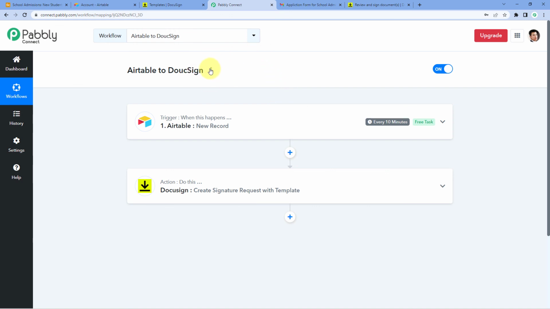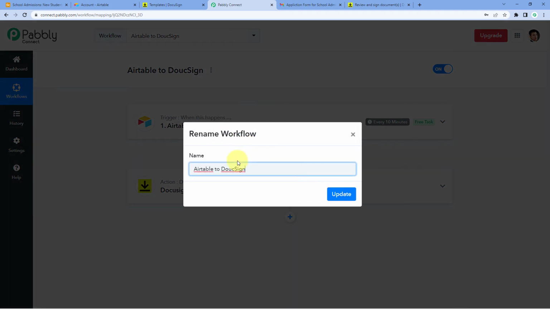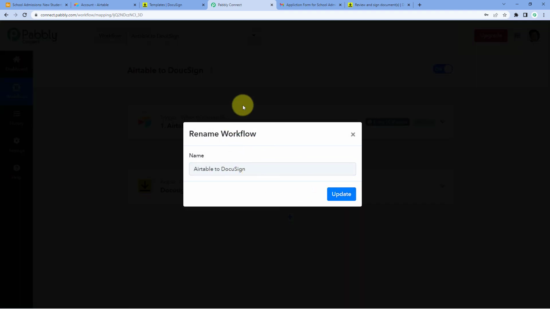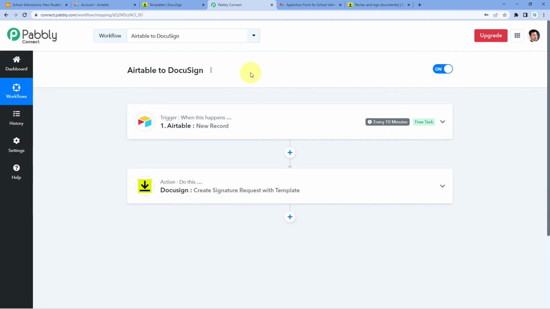I just forgot to make the correction in the spelling of DocuSign. Let me do it as well, and it is corrected. So this is DocuSign.